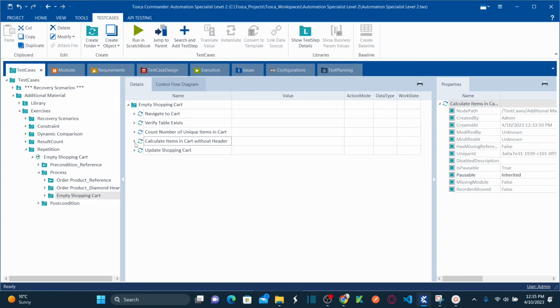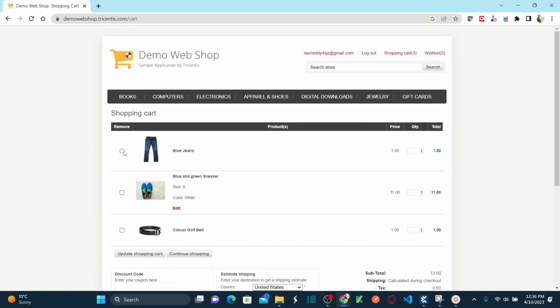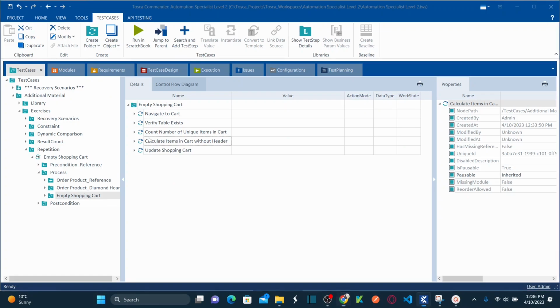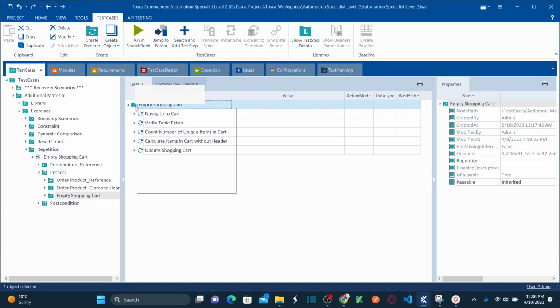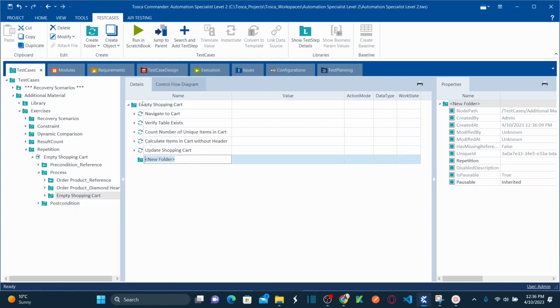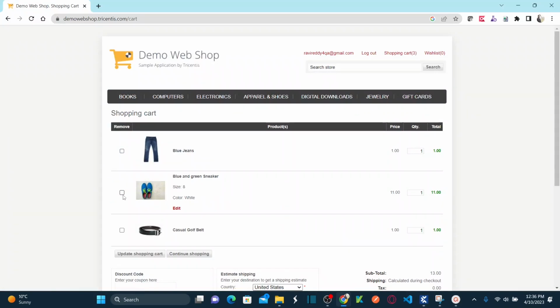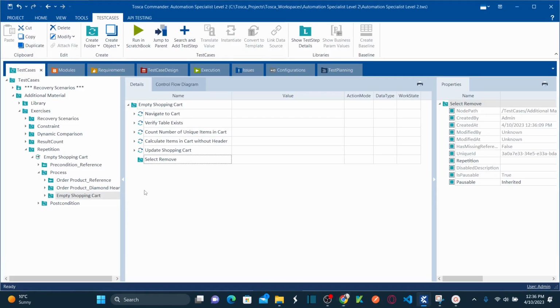And then here, once that is done, let me create another folder. Now, once I calculate, I have to start removing the items, correct? So for that, let me create one folder. Right click here, create folder, and name this as select remove. That means I have to select remove for all the items that exist in the shopping cart. Again, drag and drop here.